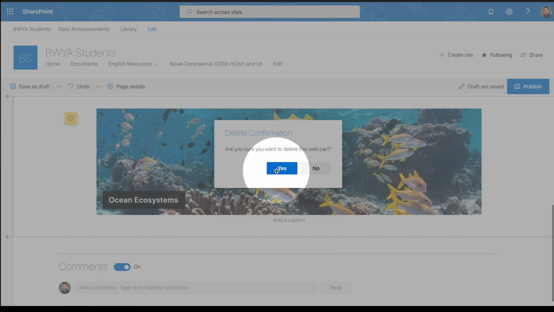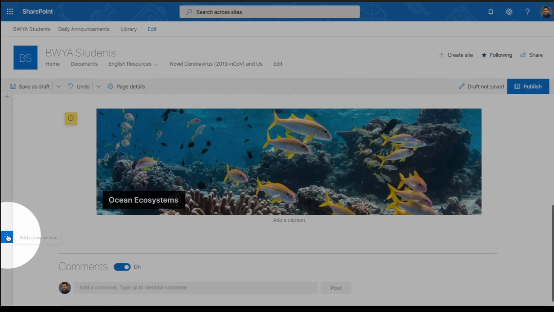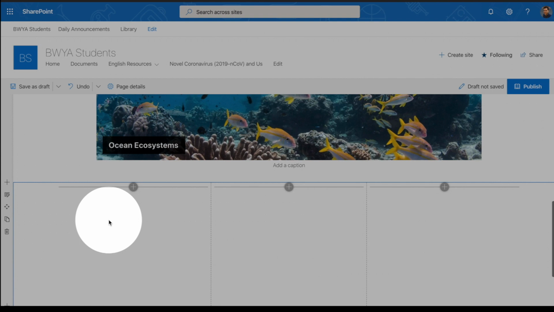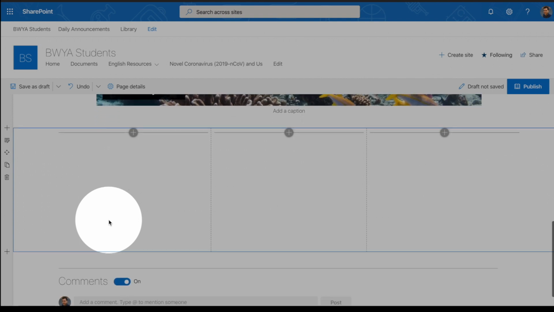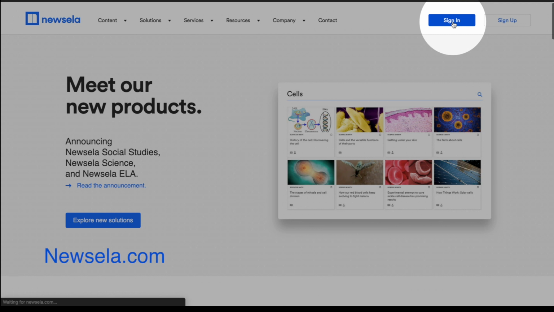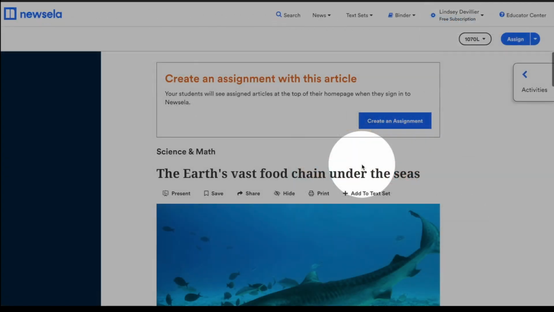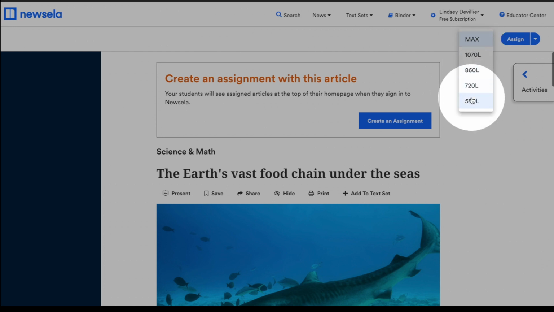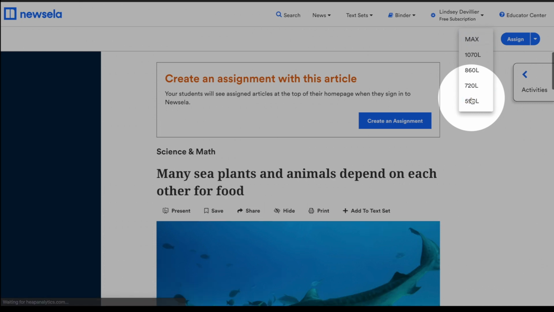Now we can continue to build this section using different interactive content. Click the plus on the left and choose 3 columns. I'm going to add 3 PDF resources that are leveled based on students' reading ability. Head over to Newsela and log in with your Microsoft account, then search for a topic. Open the article and choose a Lexile level at the top. I know that my low proficiency students are around 600 Lexile.